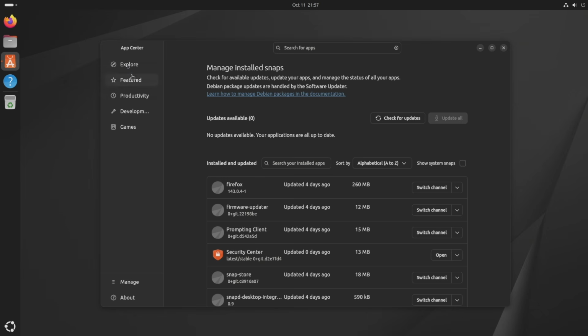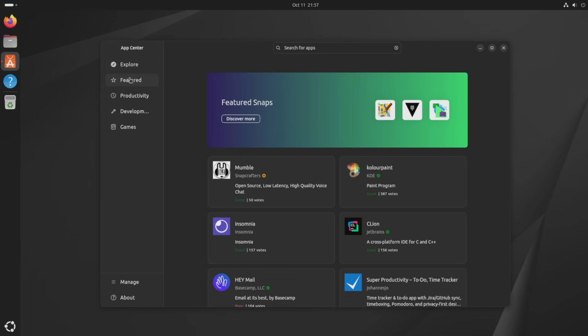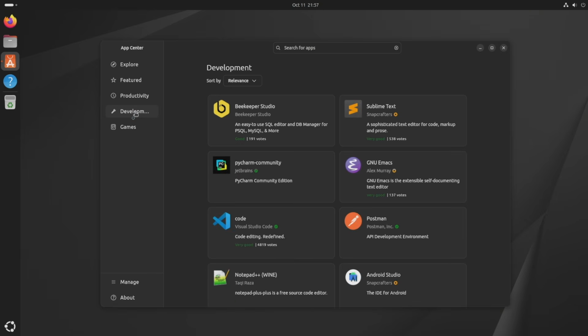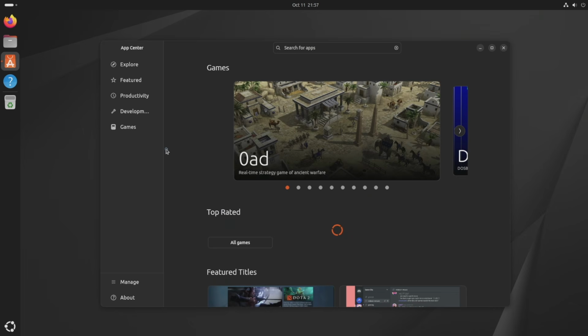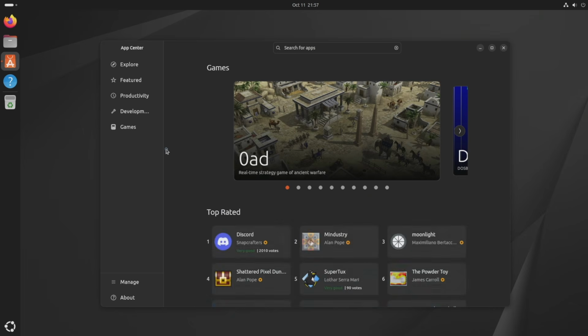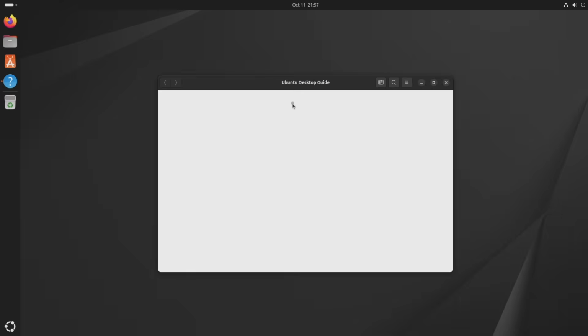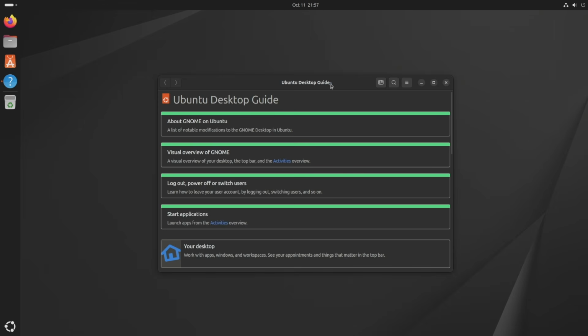But I do also just want to mention that there is the Explore option, there's featured apps, productivity apps, development apps, and then game category apps that you can choose from. So we'll close out of that. And then below the App Center is going to be help. So if you're curious on something that might be acting up, or you're trying to figure out something within Ubuntu, then you can feel free to take a gander at this Ubuntu desktop guide.